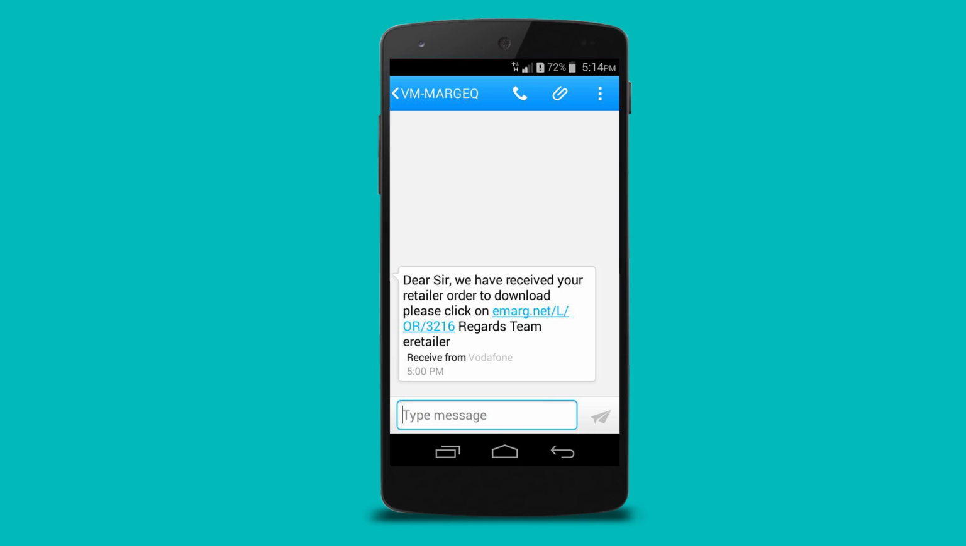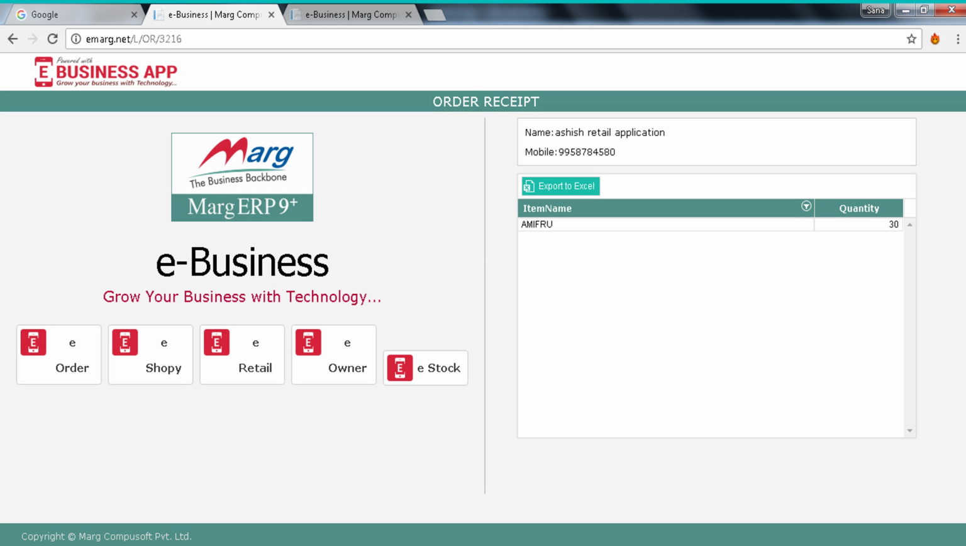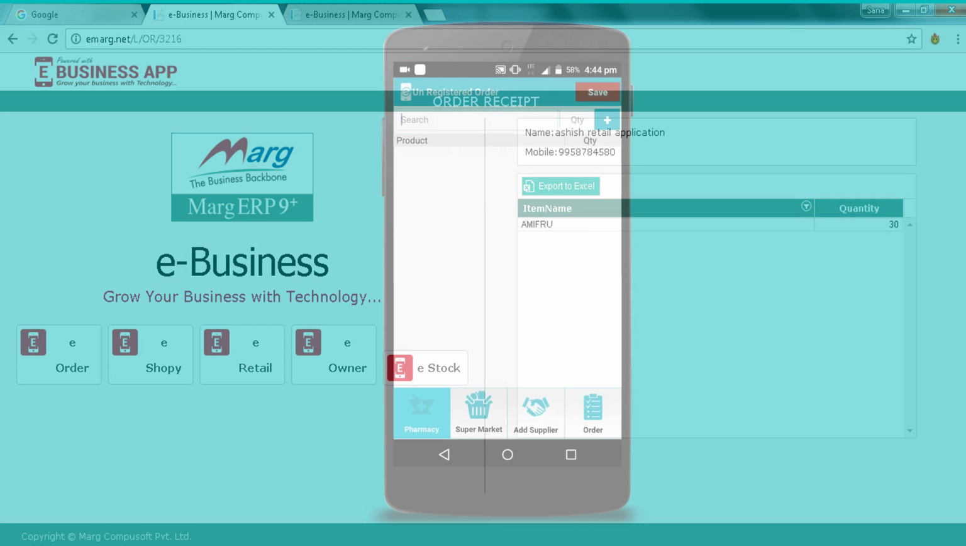To view the order details, he'll tap on this link provided in the SMS. When he taps on this link, he'll be redirected to this web page where he'll find the name of the person who has placed this order with him, his mobile number, the name of the product which has been ordered, and the quantity ordered.